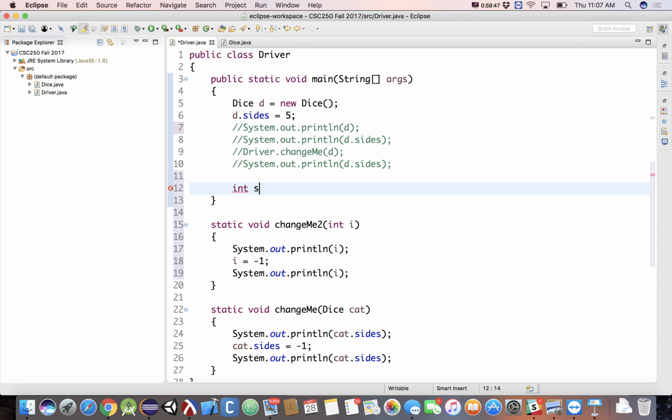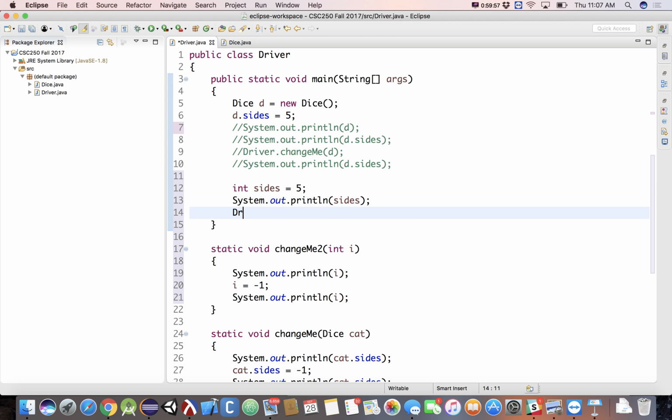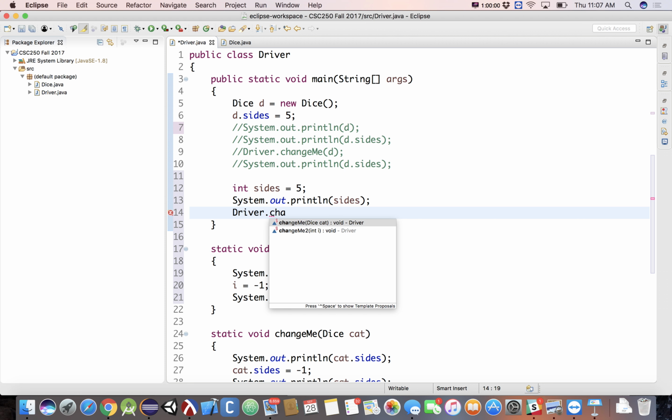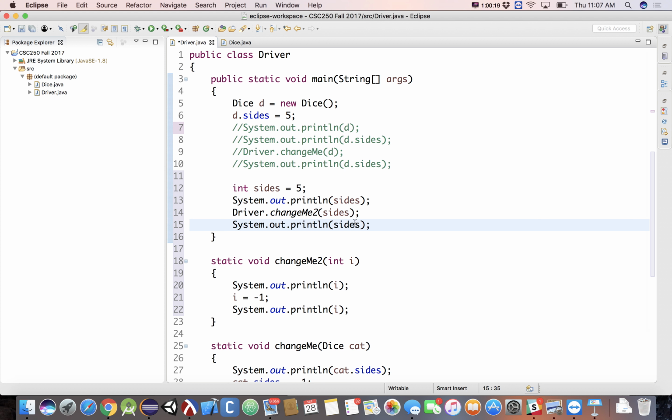So I'm going to say int sides is equal to 5. I'll go ahead and print out sides. Then I'll call driver.changeMe2. I'll pass that sides. It's going to receive sides, print out a 5, change it to a -1, print out a -1. What's going to print out here? Back to a 5, or still a -1?